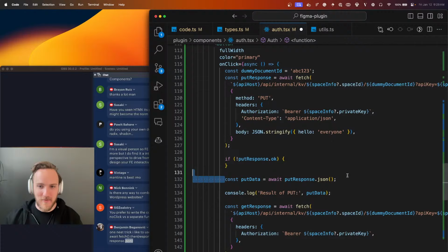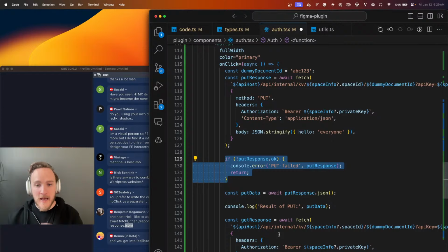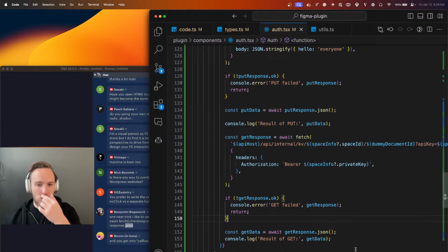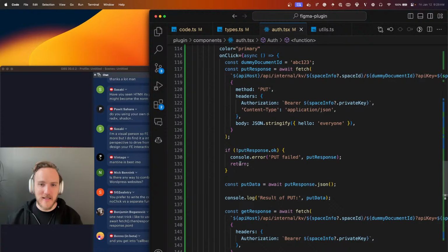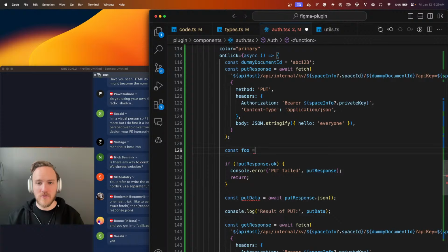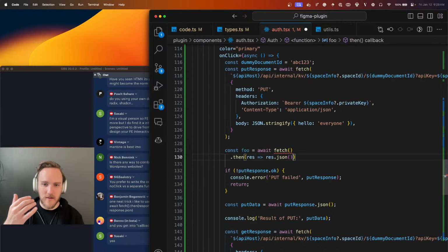So we can, let's just say, hey, the put failed. And here we can also, if not get response, we can say get failed. So we'll just kind of keep track of this for now. And yeah, we want to stay out of callback hell too, though I don't think that this is callback hell at all, because const foo equals fetch dot then. It's kind of cool how with promises you can both combine async await and chaining. A lot of people don't do this. They kind of feel like you have to do async await or dot then, but you actually could do both. And that part is pretty nice.